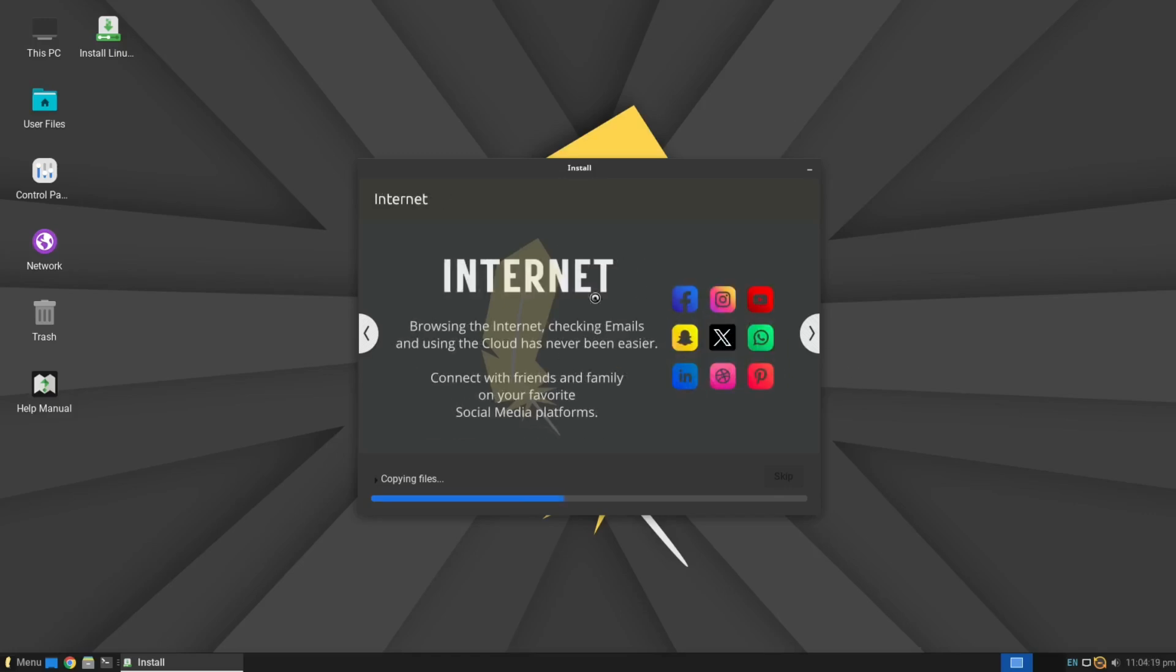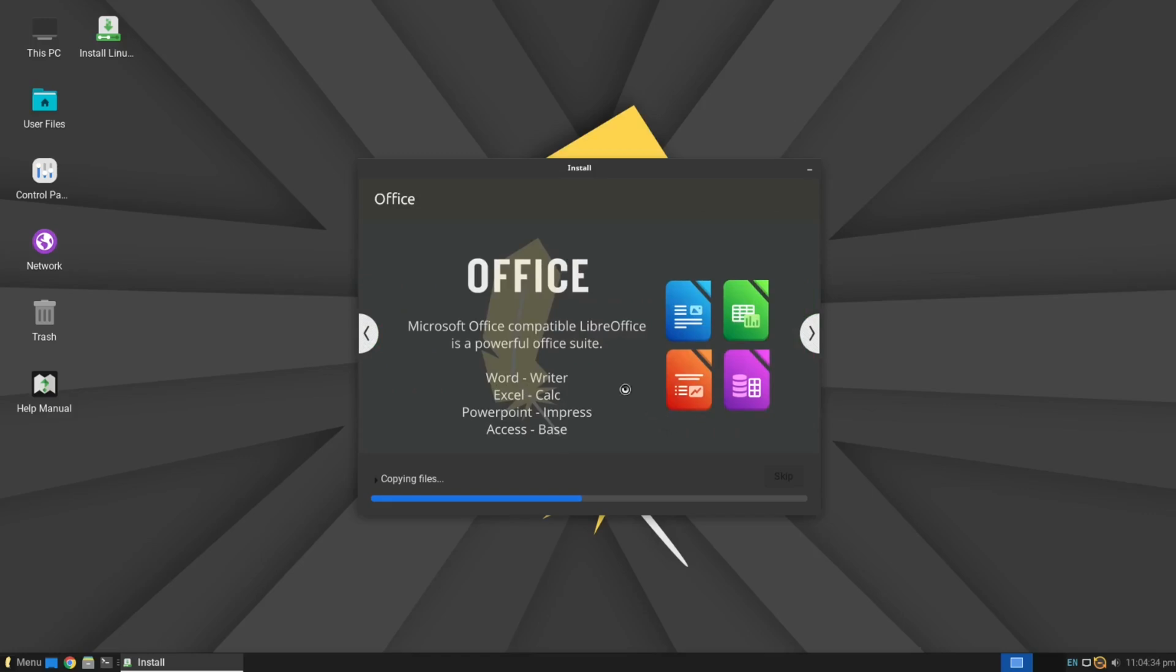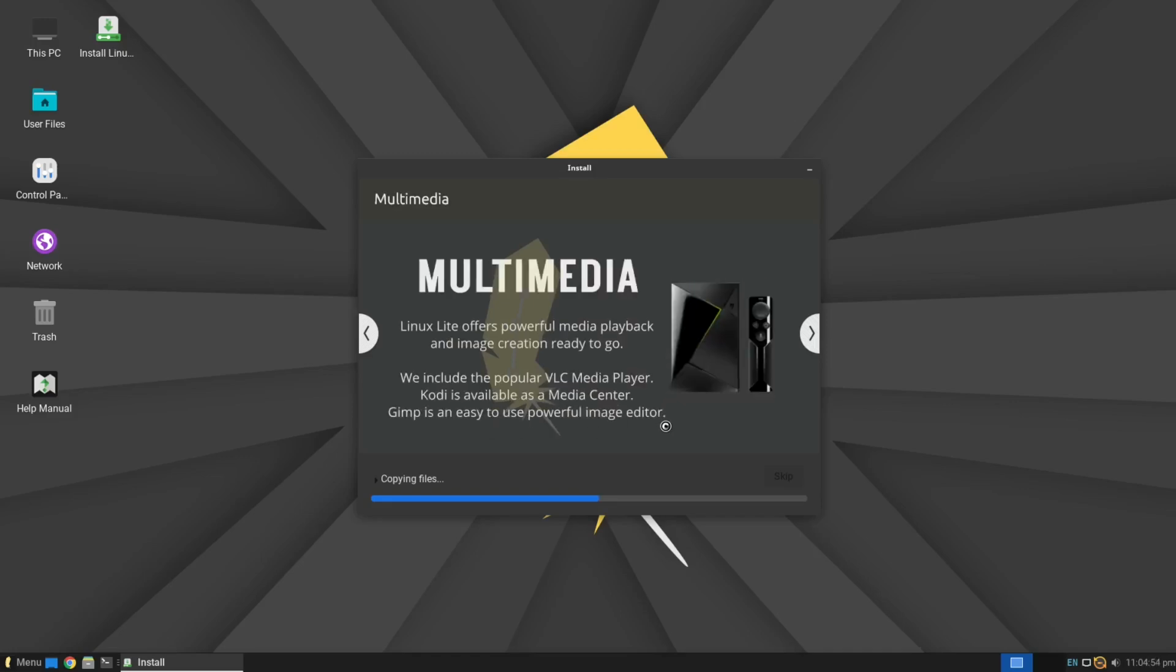So you have all the information right here, like the internet. You could also browse, view, of course, your social media platform, connect to your friends and family, even your Office right here, Microsoft Office compatible with the LibreOffice. It is a powerful Office suite, including Writer, Calc, Impress, and Base. Of course, your multimedia, like your VLC, which is very popular. And of course, your Kodi for your media center.